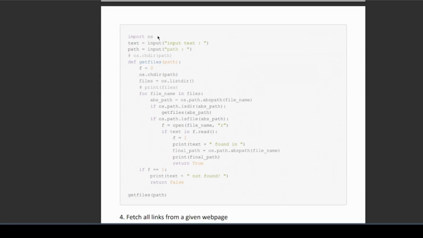So here we just imported os, then we give the text, then we give the path. Then we define a function to get the file. What is exactly done here is we define a function, then return the file name. We use the absolute path. In the absolute path, we return the get file.